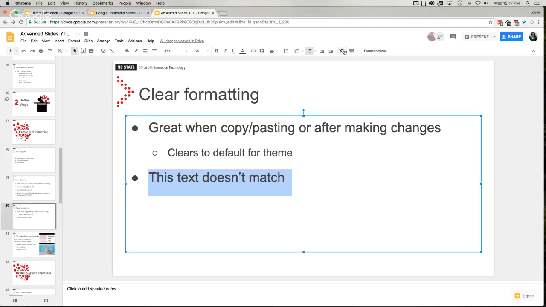If you want to change the default for your theme, you do it in your personalizing settings that we'll talk about later. So if you want it to match what you've already got, clear text formatting, and if you want to change what it clears to, we'll do that in our slide masters at the end.